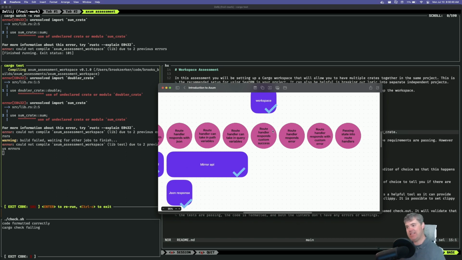I'm thinking that these two might be all the same. Because these are, okay, custom success, responds with error, and then custom error. So basically it's like some kind of response thing.